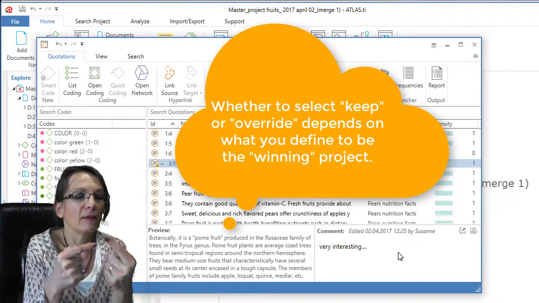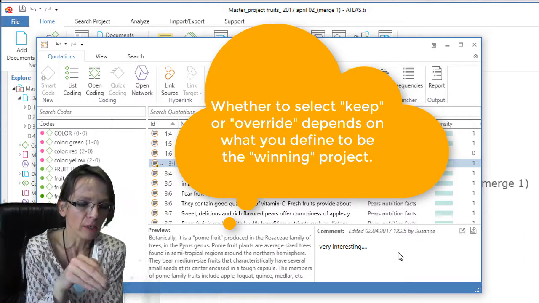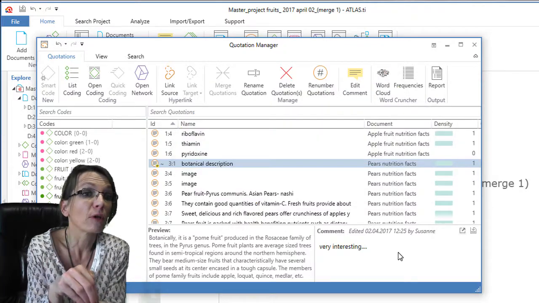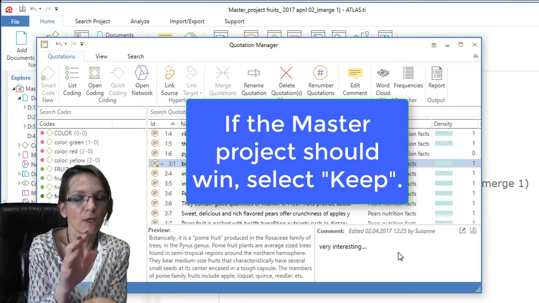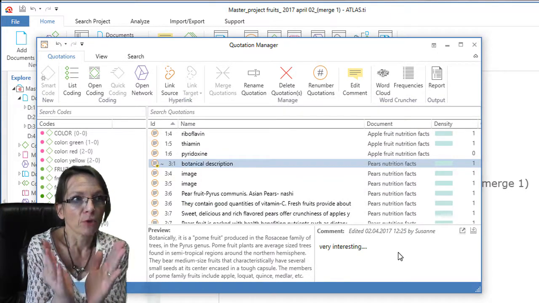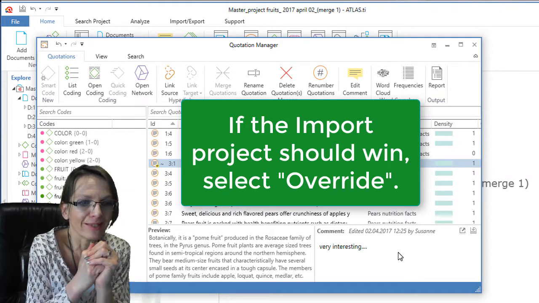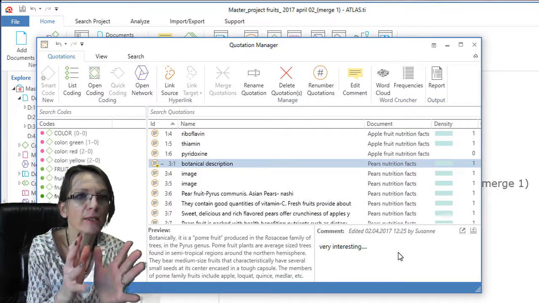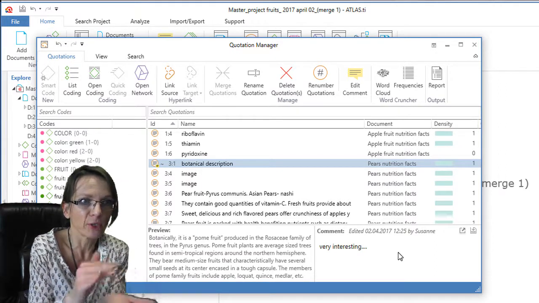If I had done the merge the other way around, starting with my project and merging in the Code 1 or Code 2 project, then I would have selected keep because I want my changes to be kept. So it's always depending on which project you merge into which one, which option you select, keep or override. Currently you cannot check for each single object, it's an either or. So you decide which project should win and which changes should be kept.